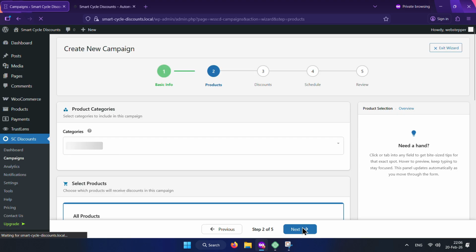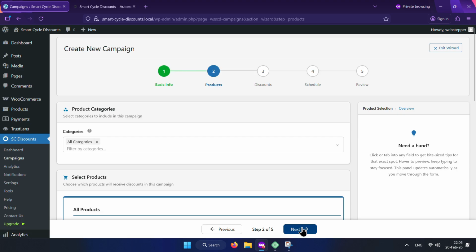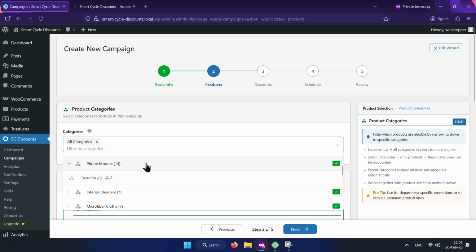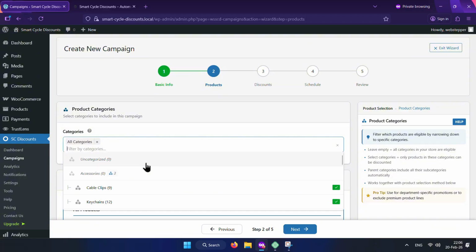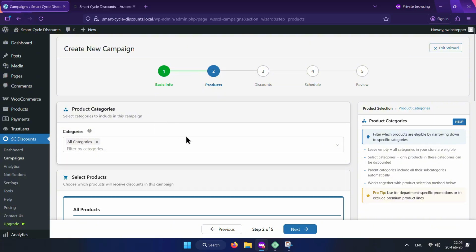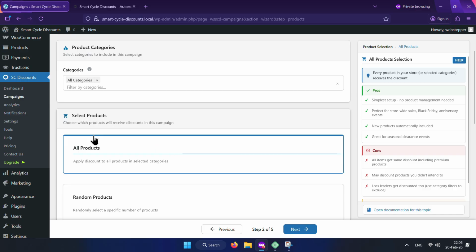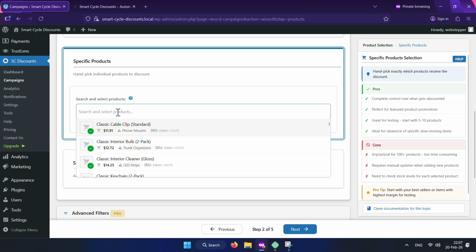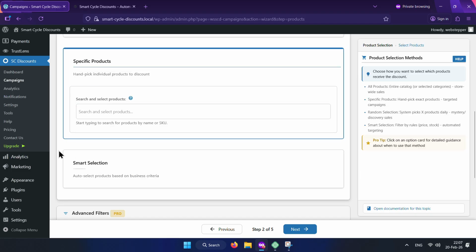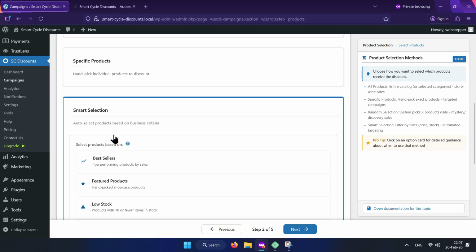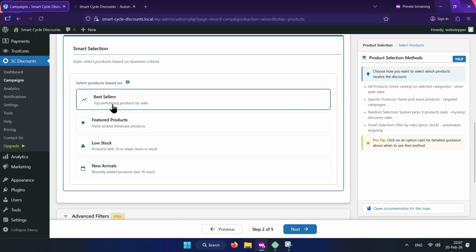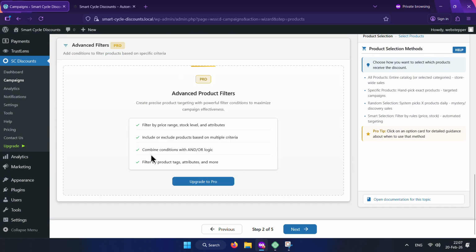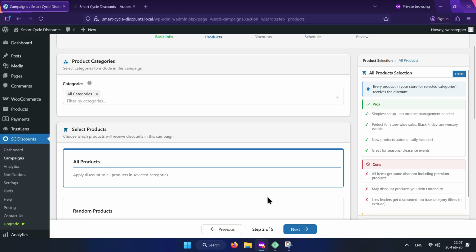Step 2. Product selection. Now we choose which products this campaign applies to. First, we have category selection. Choosing categories creates a product pool for the campaign. In other words, you're defining the playground. Then, in the sections below, you decide how products are selected from that pool. You can choose all products, random products, specific products, or smart selection. And all of these options follow the category selection you made above. Smart Selection lets you automatically target bestsellers, featured products, low-stock products, and new arrivals. For this example, I'll select all products, then click Next.